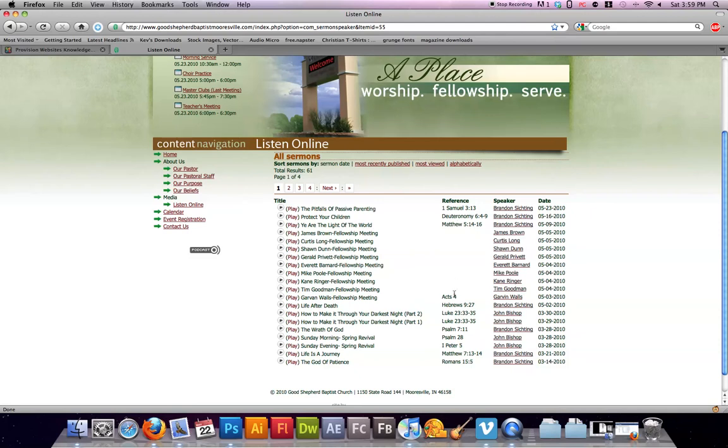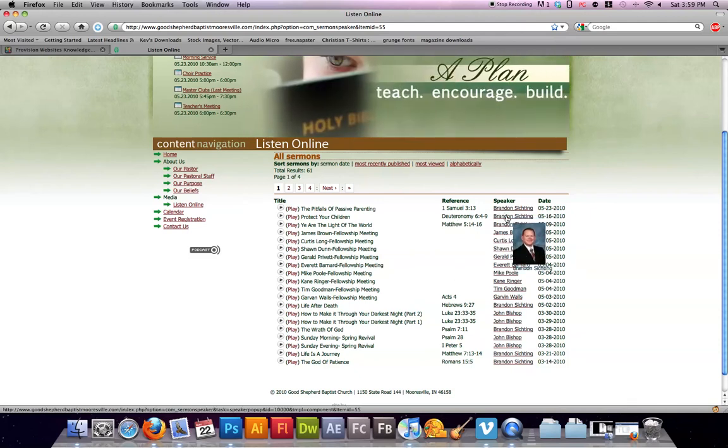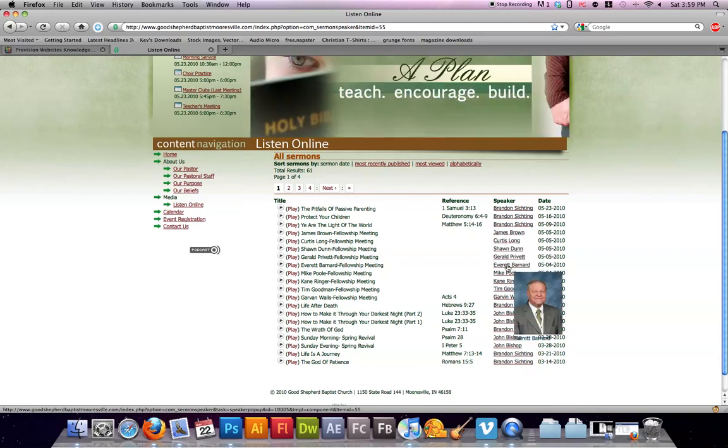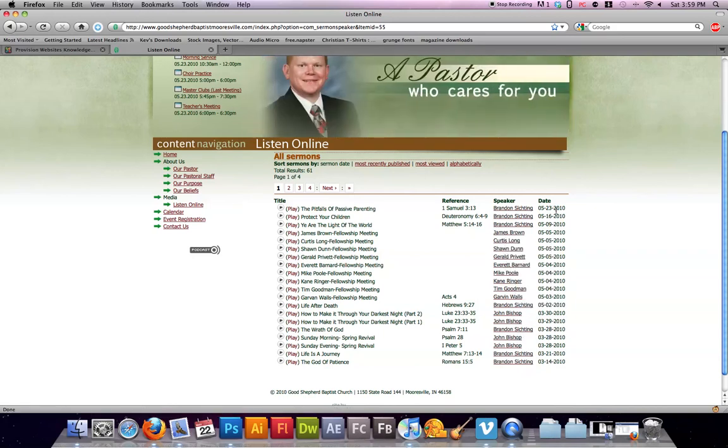We have the reference in most cases, and here we have several different speakers. You can have only one speaker or you can have multiple speakers. Here we have multiple speakers. And then we have the date.